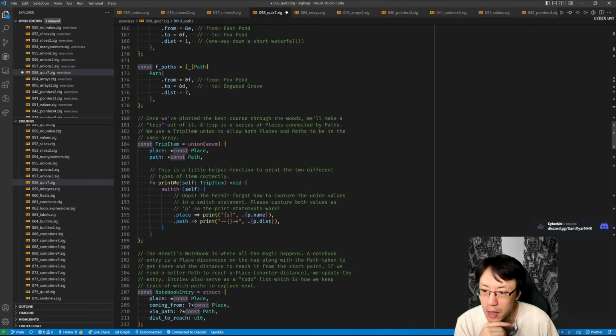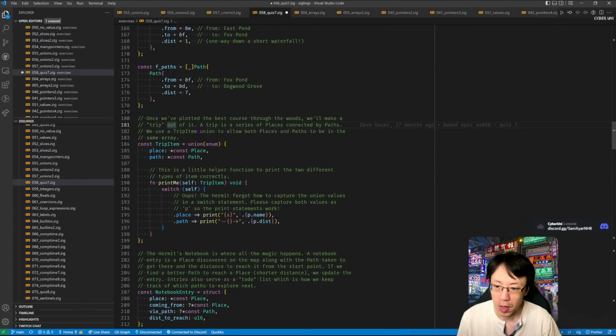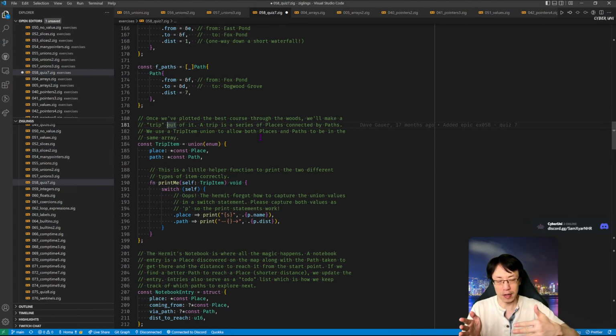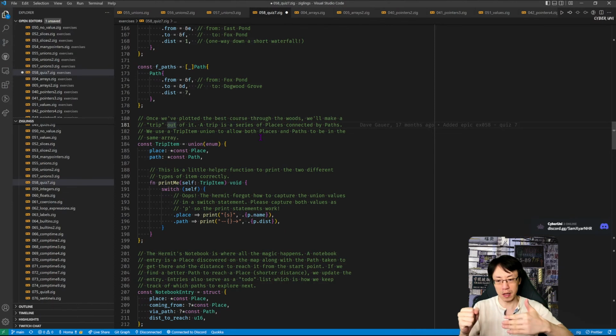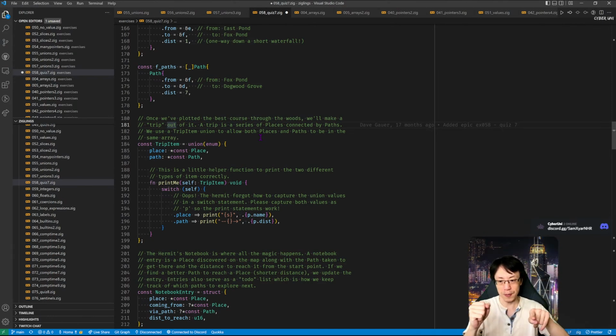Right, so that's that. Once we spot the best course through the woods, we will make a trip out of it. A trip is a series of places connected by paths, okay? We use a trip item union to allow both places and paths to be in the same array. So basically it's the dots and the lines. The dot is the place, the line is the path, and this trip item allows you to indicate, are you on the point or are you going through that path?